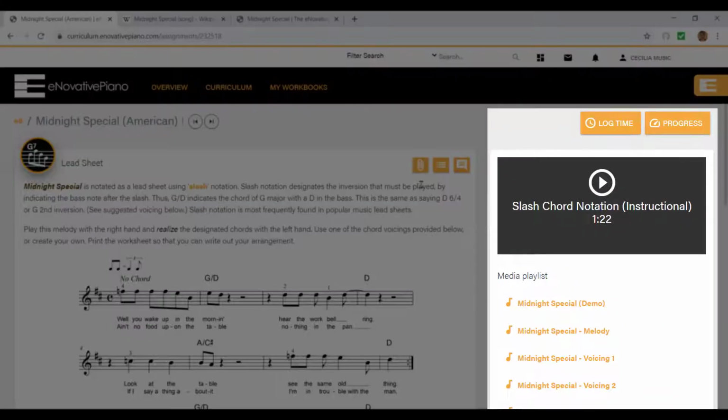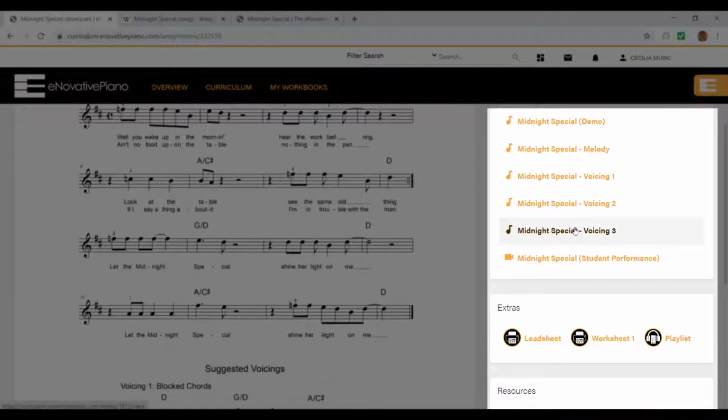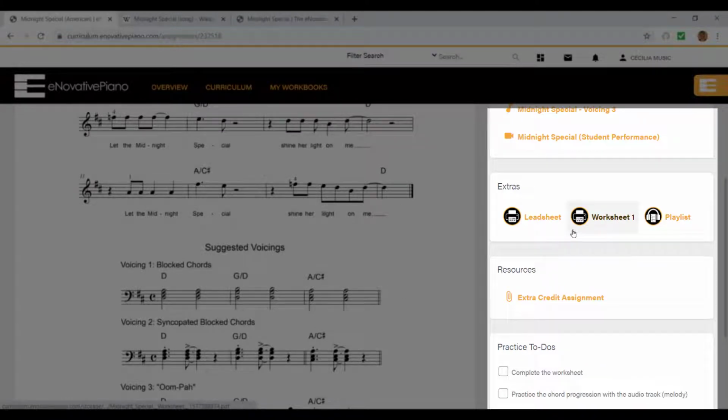On the right, you see the media area where you see videos and audio tracks that are relevant to the assignment. Just below that, you'll see extras such as printable worksheets, lead sheets, scores, and some assignments have links to Spotify playlists.